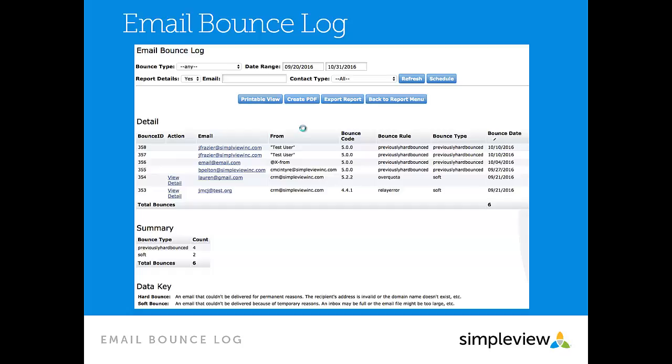But again, if an email address no longer exists or their mailbox is full, for different reasons, they can always bounce, and we will then unsubscribe that person and add it to this report so you can review, and you can let us know how to manage that or what that next step may be.